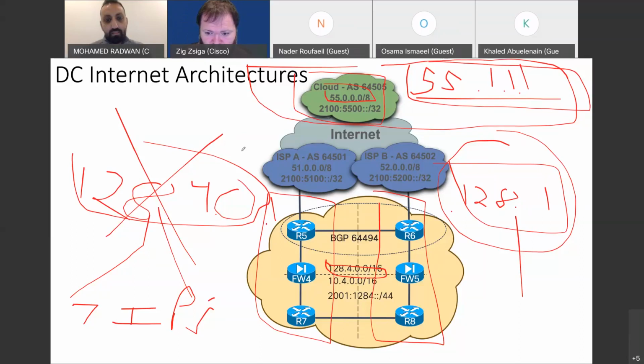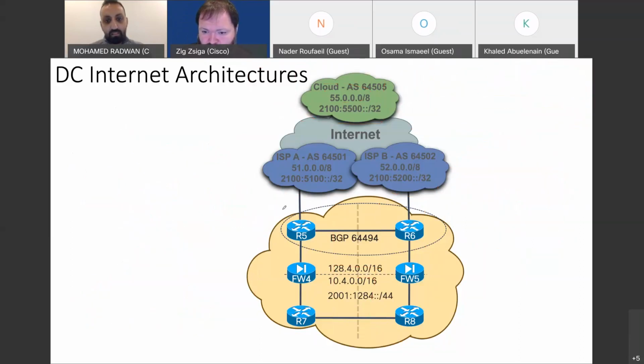So you're mentioning there is one DCI link between R5 and R6 for the internet access, and then maybe another one for DMZ. And I think you should have another DCI link between the inside area, or are you going to use the DCI link between R7 and R8 for the traffic for both the DMZ and the inside traffic?